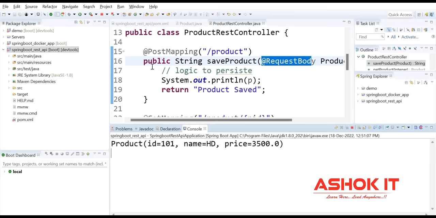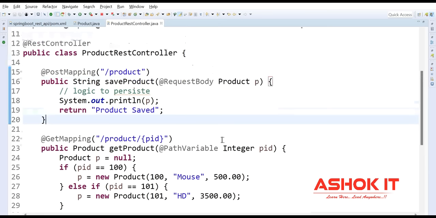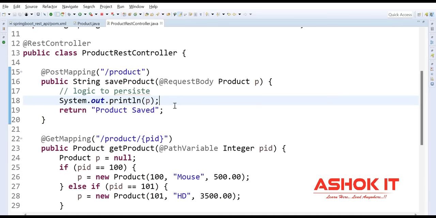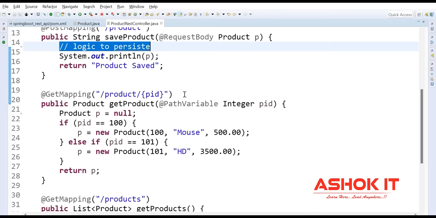Here, method expecting the data in the form of object. Spring Boot will use message converters to convert that JSON data into Java object. Whatever the object we have received, the data we have received, converted into object, that object we are printing on the console for understanding purpose. Really, are we getting the data from the postman or not? Yes, we got the data, then we are printing that data. In future, here we will write the logic to insert the record into database. Here we will write the logic to retrieve the records from the database.